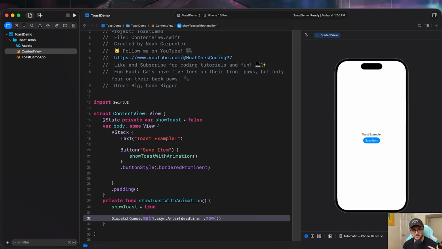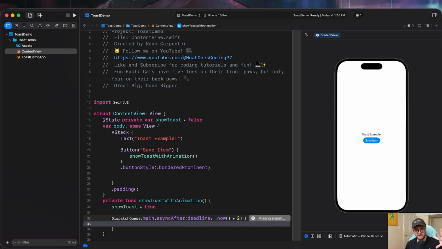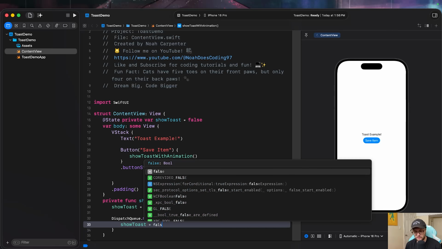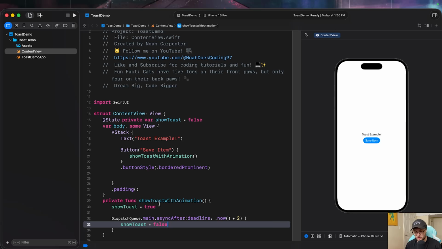So it's going to start the timer as soon as the switch gets flipped. And then we're going to do plus 2. So this is essentially going to start the timer, and then after 2 seconds, we'll add our brace. What do we want to have happen after the 2 seconds? Well, we're going to have the show toast equals false. So this is essentially going to flip it to true, and after 2 seconds, it's then going to flip it back over to false. We don't want that toast to be up forever.